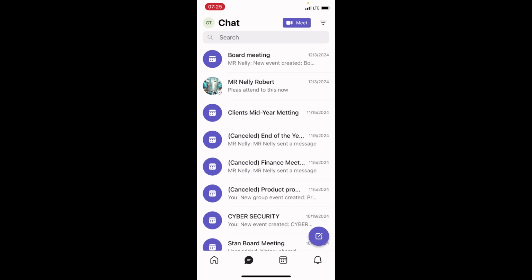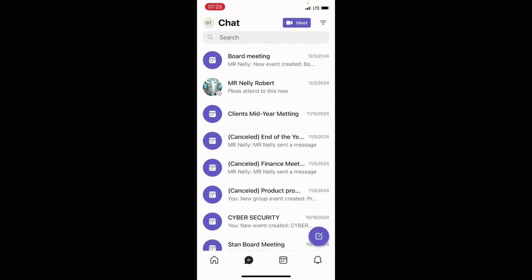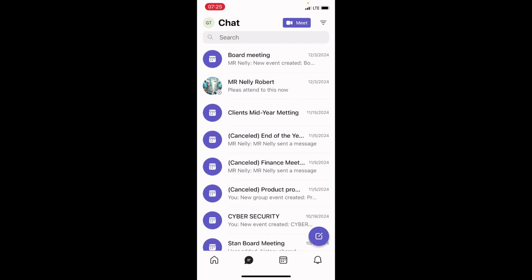As the mobile app opens, the next step you need to take is to tap on your profile icon. If you use an image in your profile, maybe your photo, you will see it at the top left. So here now my profile icon is GT because I don't have any photo on it. So I'm going to tap on it.